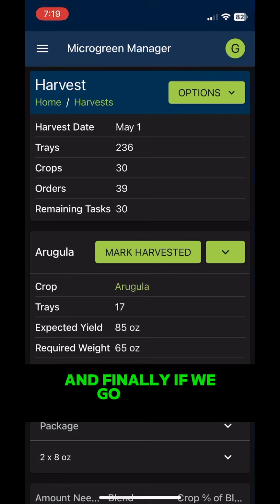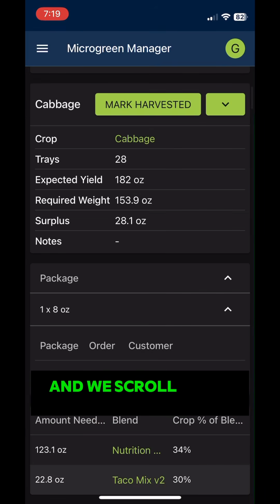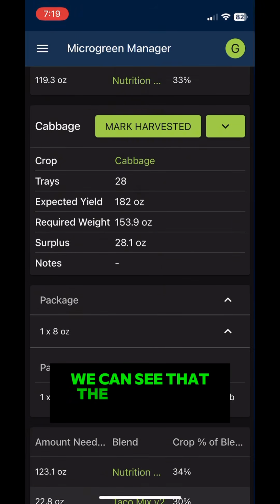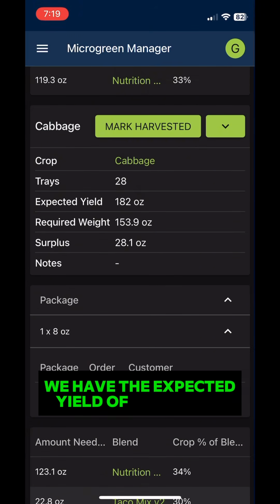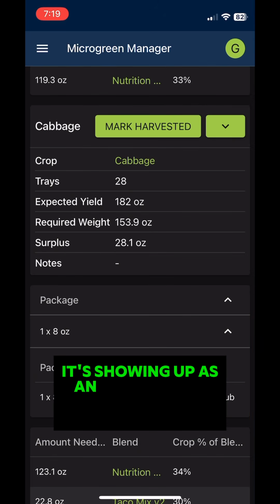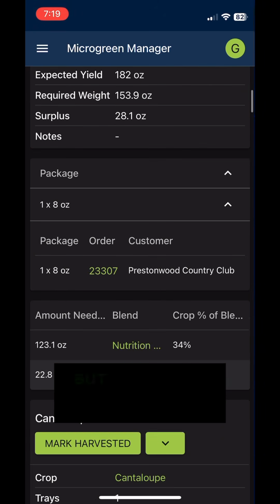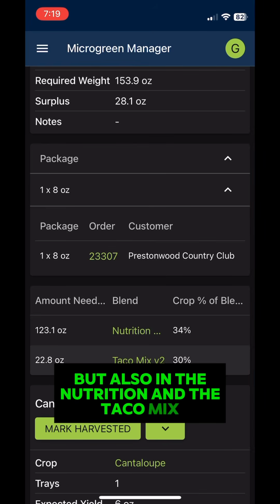And finally, if we go to one of our upcoming harvests and we scroll down to the cabbage section, we can see that the cabbage is all accounted for. We have the expected yield of 182 ounces. It's showing up as an individual 8-ounce package for Prestonwood, but also in the nutrition and the taco mix.